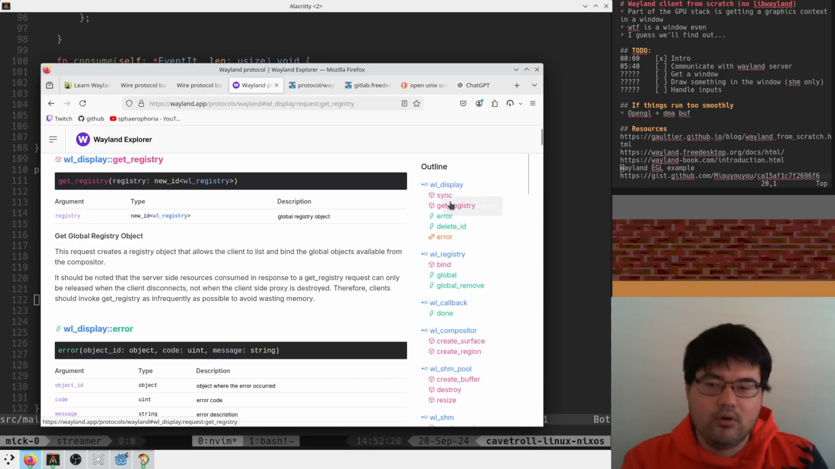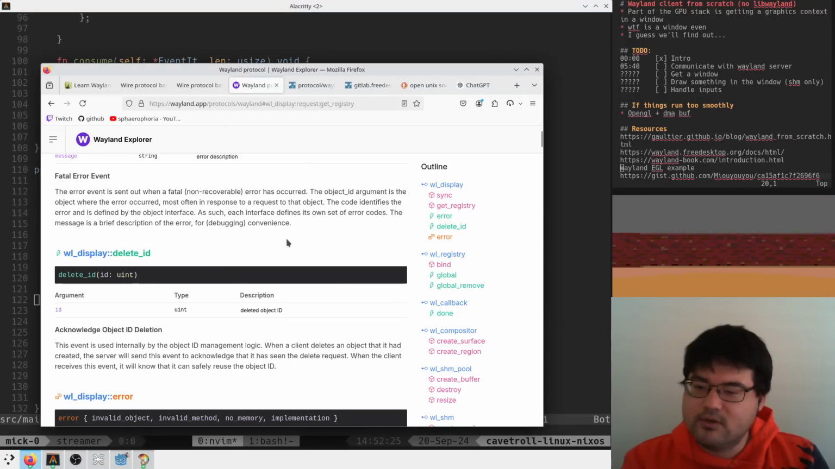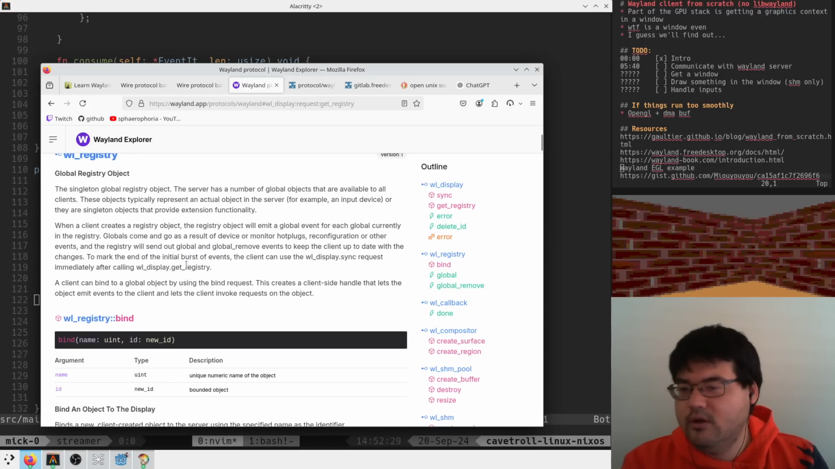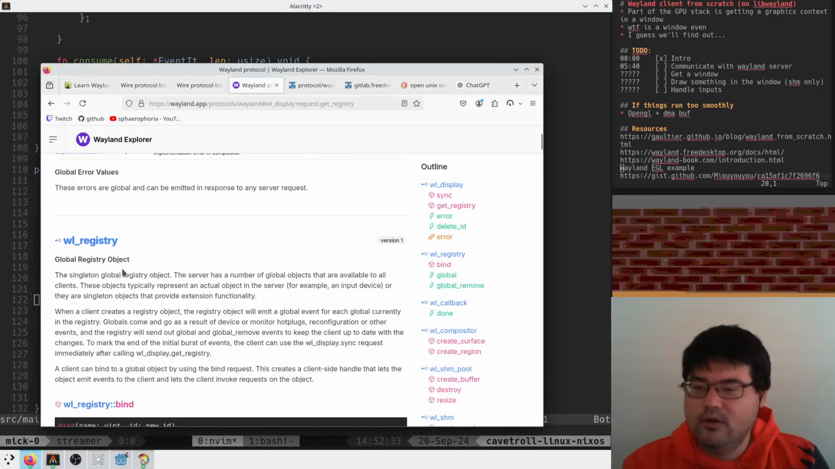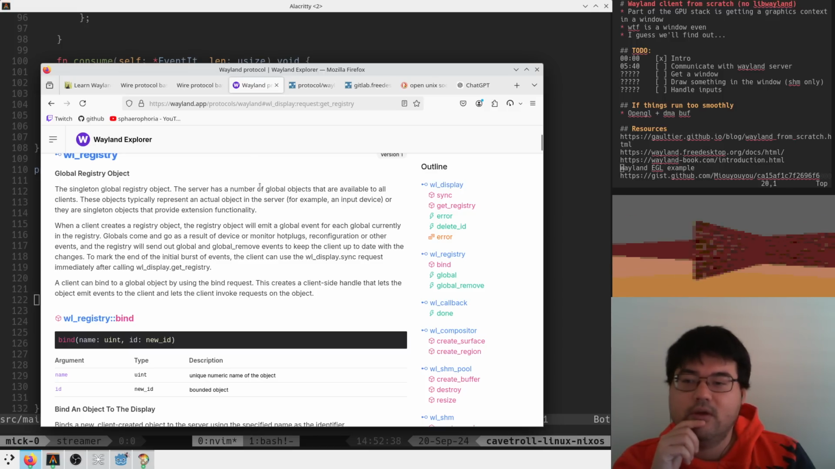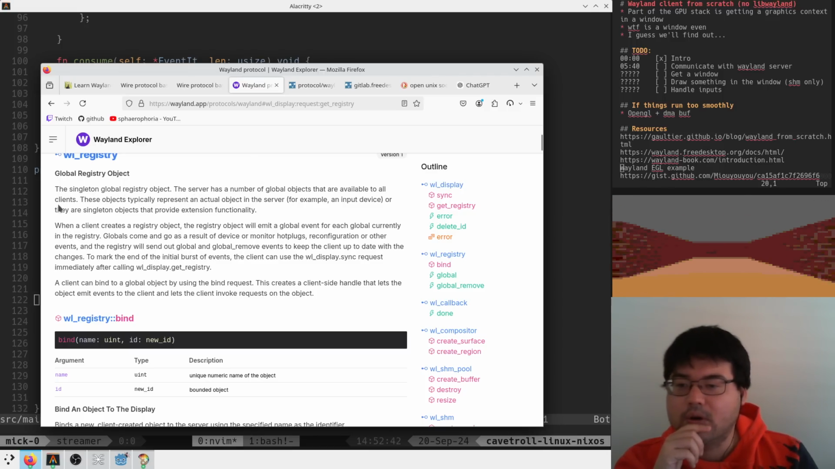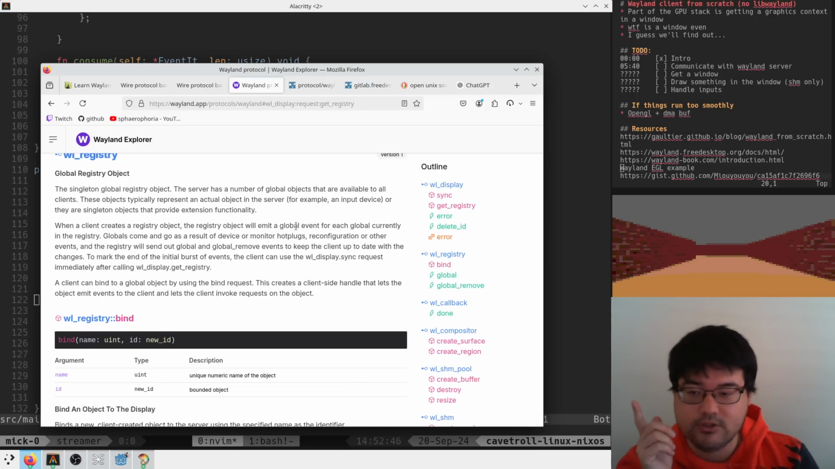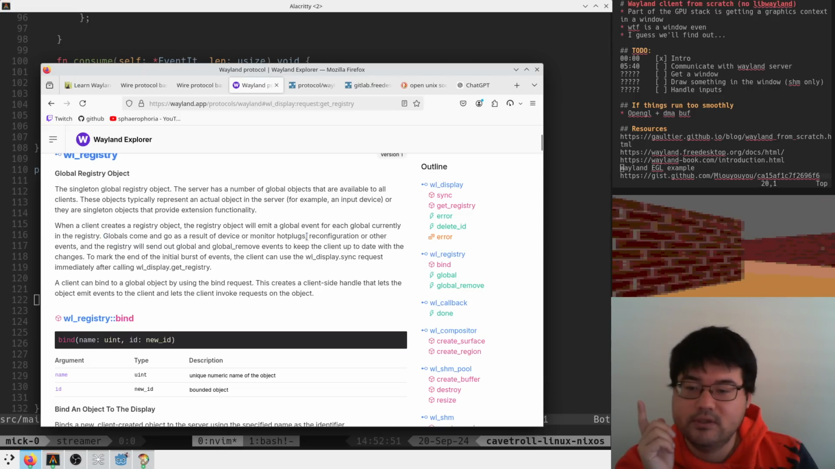Yeah, this doesn't really seem to... oh, WL registry? Is that what we called with get registry? So the singleton global registry object: the server has a number of global objects that are available to all clients. These objects typically represent an actual object in the server. When a client creates a registry object, the registry object will emit a global event for each global currently in the registry. Globals come and go as a result of device or monitor hot plugs.